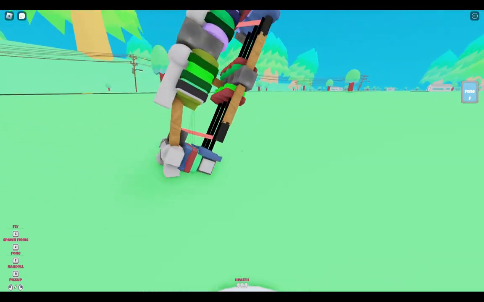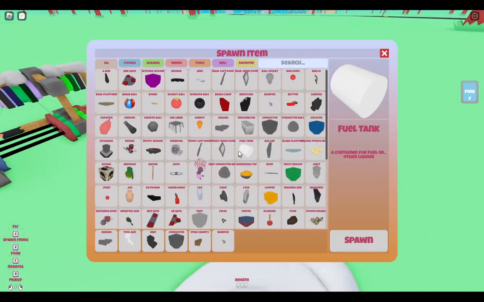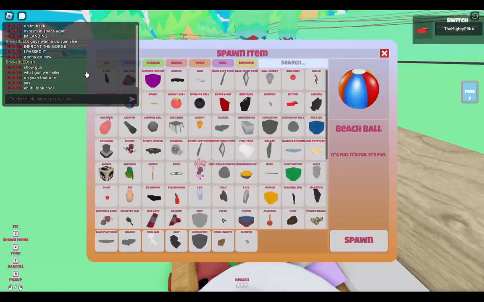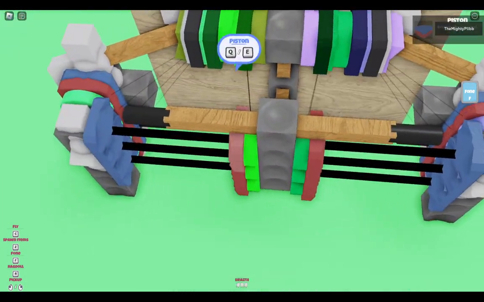Don't mind that, we were building and stuff, having fun.